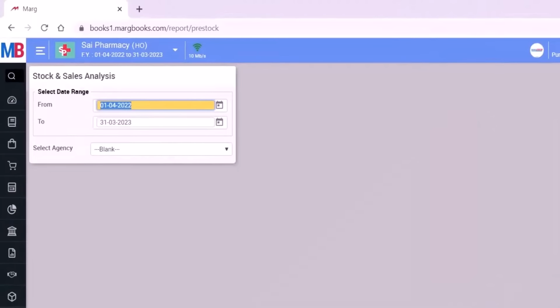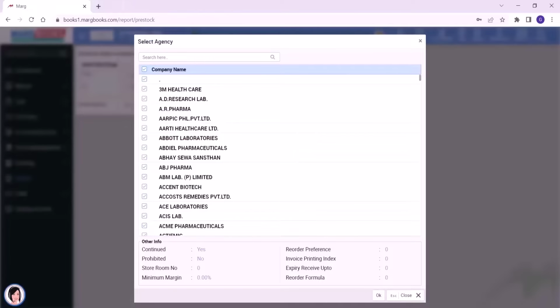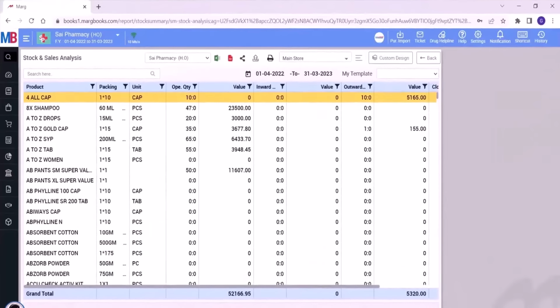First, select the date from which to which date you want to view the stock and sales analysis report. Then select the agency for which you want to see the stock and sales analysis report. Here, you will see the packing, unit, opening quantity, closing quantity, etc.